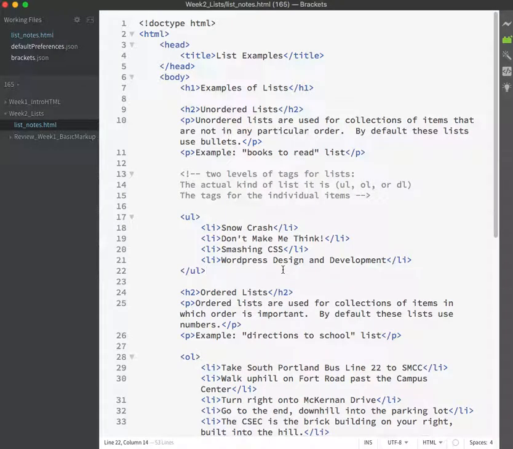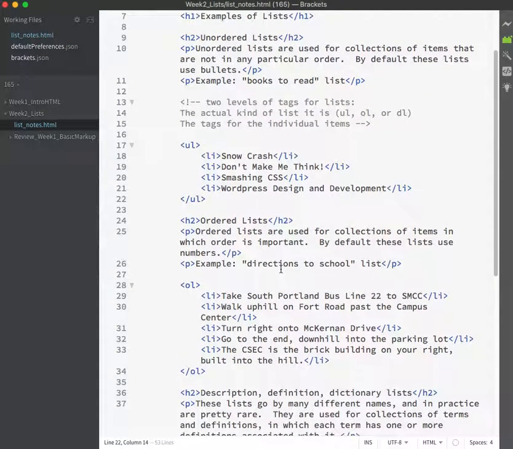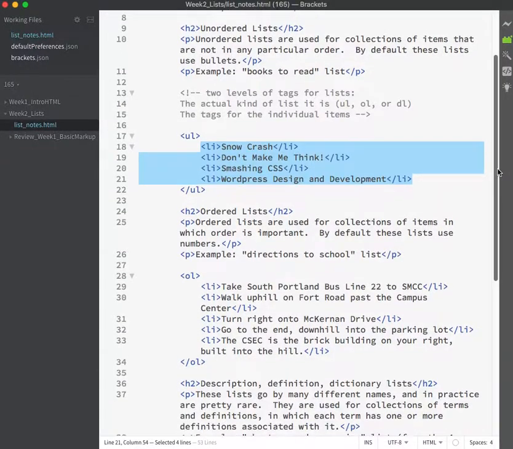The two most common kinds of lists that you'll write are the unordered list using UL and the ordered list using OL. And they're very similar to each other, as we saw in the last video, because they both use LI to stand for a list item. The third type of list that we'll talk about this week is the description list.